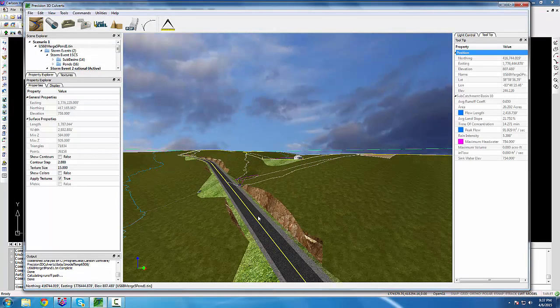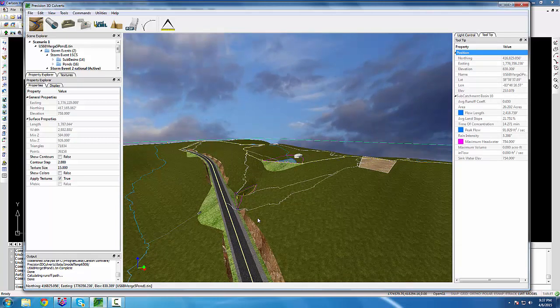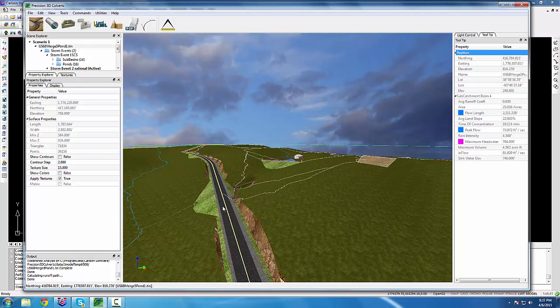So RoadNet outputs a tin, but the tin has an extra attribute. The Carlson tin has a color attribute. Because RoadNet knows that edge of pavements are distinct from shoulders, are distinct from cut and fill slopes and high wall slopes, these are colored out distinctly, and the color in the tin, that attribute, is recognized by Precision 3D, and then through that mapping process is auto-textured.